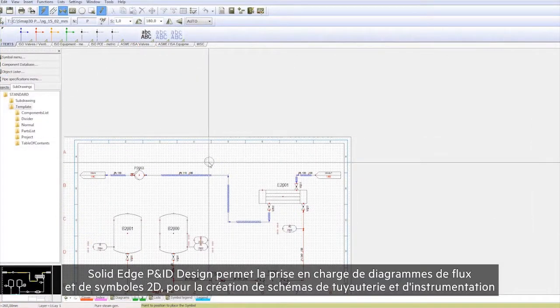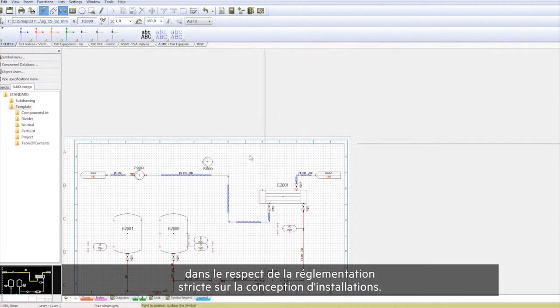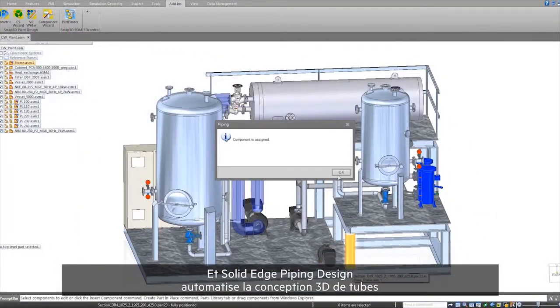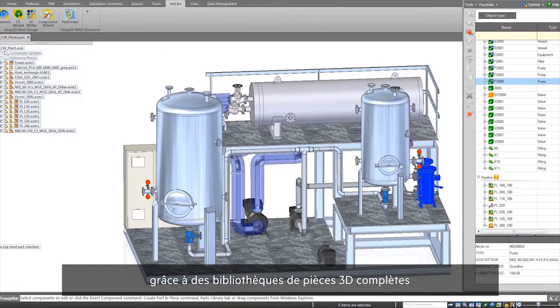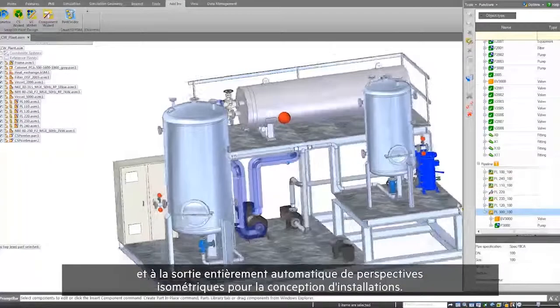Solid Edge P&ID Design allows 2D flow diagram and symbol support for P&ID creation, supporting strict governing requirements for plant design. And Solid Edge Piping Design automates 3D piping design with comprehensive 3D part libraries and fully automated isometric drawing output for plant design.